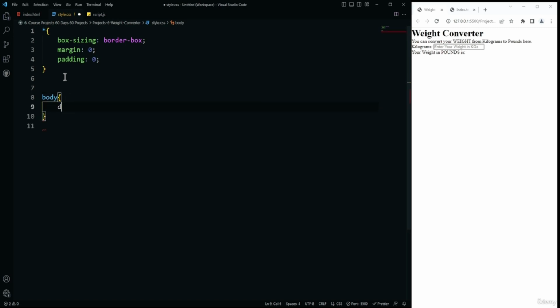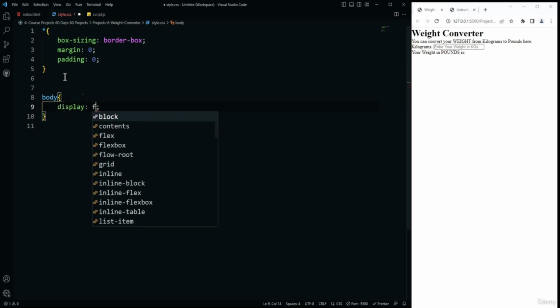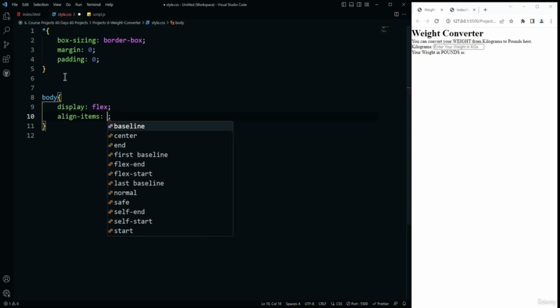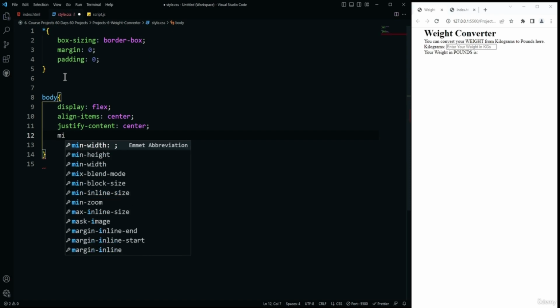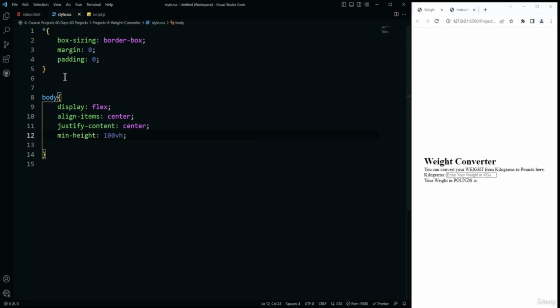Inside of that, first I need to set the display to flex. After that I will be using align-items to the center. Then we need justify-content, which is also going to be the center. Right, then you can see the things inside the browser have changed. Then I'm going to specify the min-height, which is going to be 100vh. If I Ctrl+S save it, now you can see the content is shifted to the center of the browser screen.